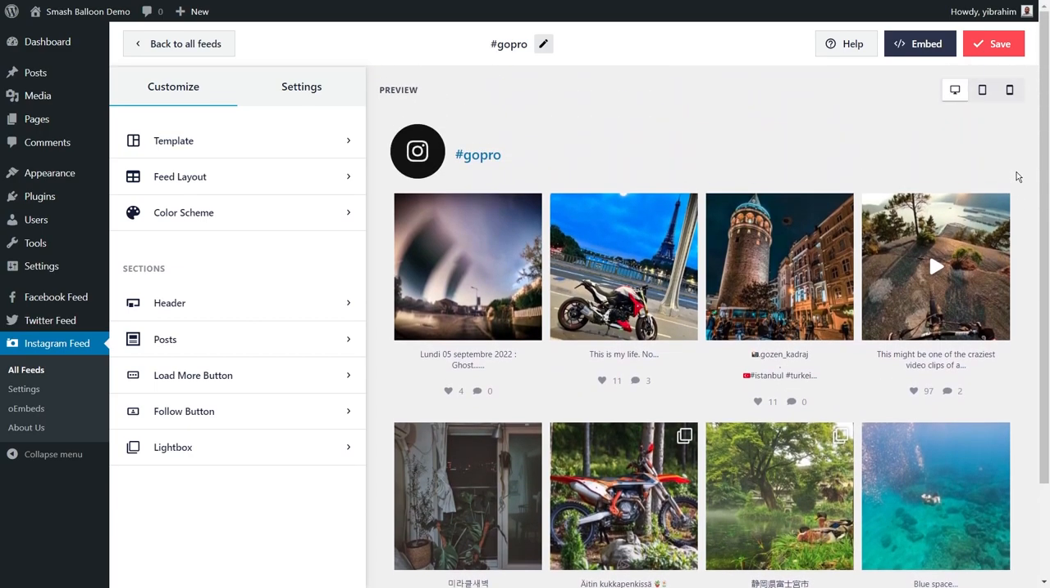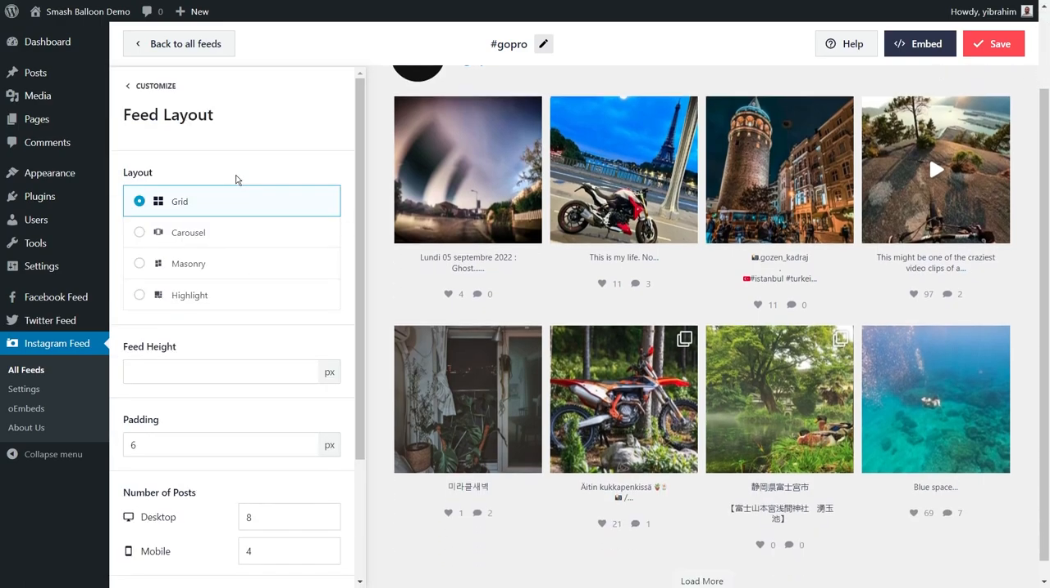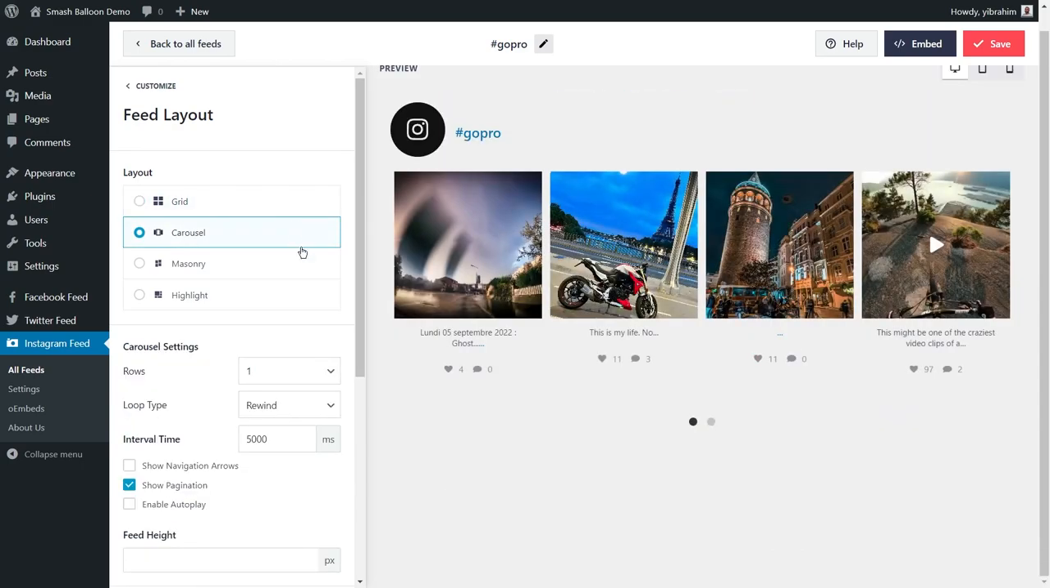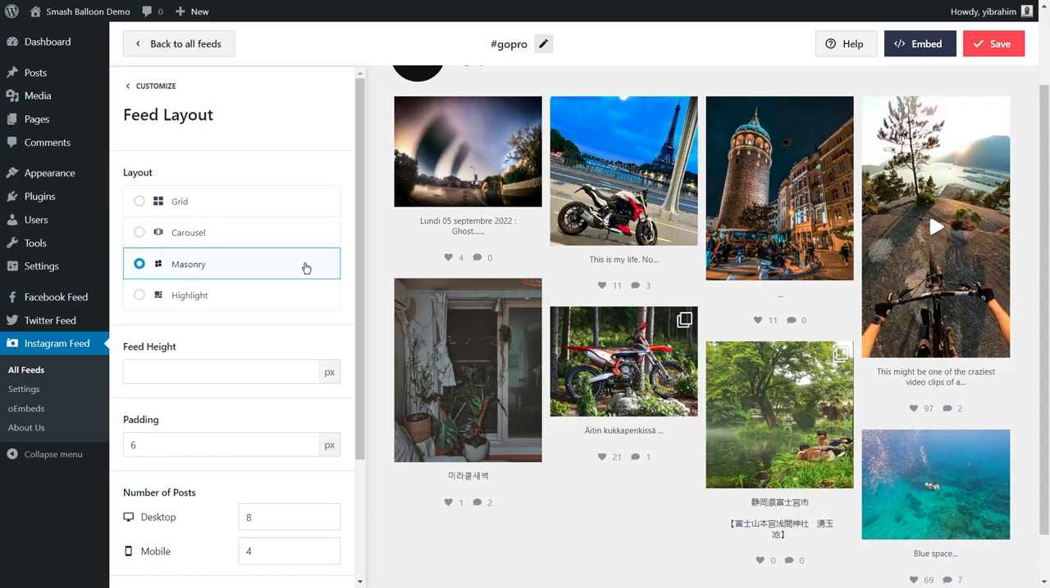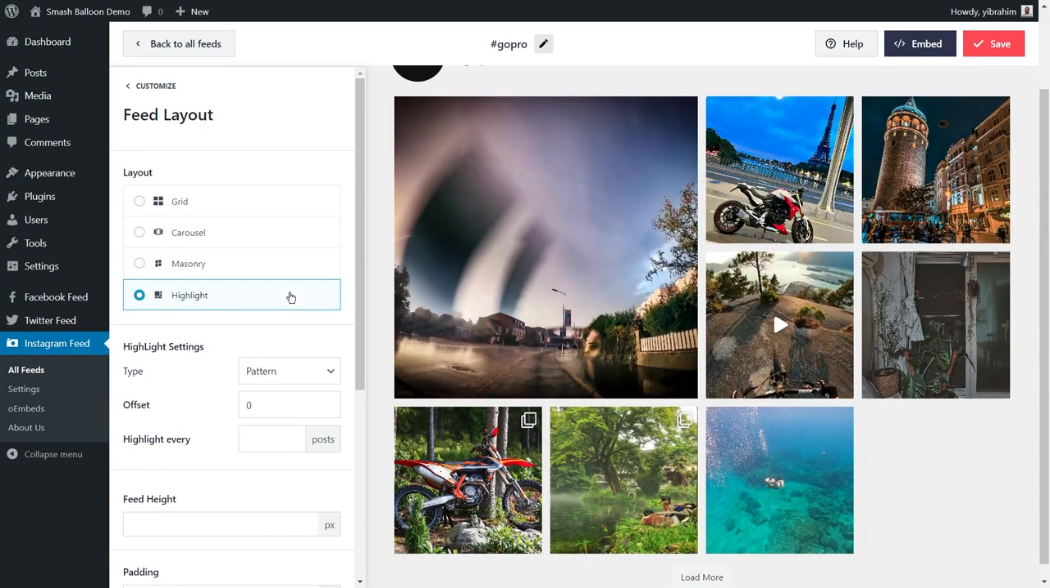Before we go and embed this onto a page, let's customize our feed and really make it our own. Our plugin gives you many different options to customize it. Under the Customize tab, you can modify your feed layout. You have options to use layouts like the grid, like this, a carousel layout that lets you swipe through the different posts, a masonry layout that lets you preserve the original post size without cropping, and a highlight layout that lets you highlight some posts from your feed.